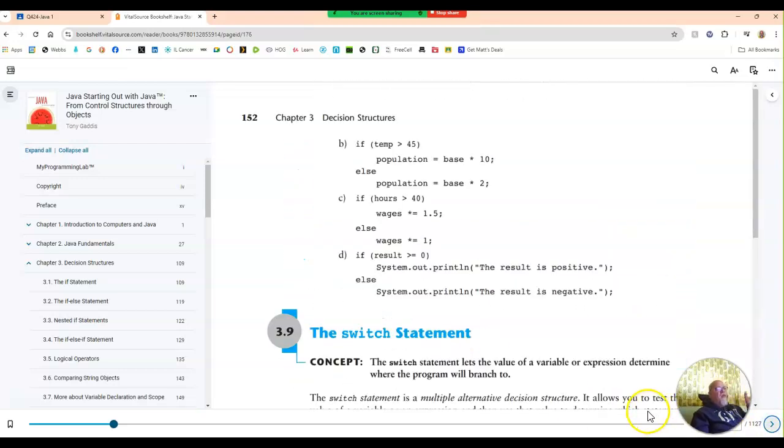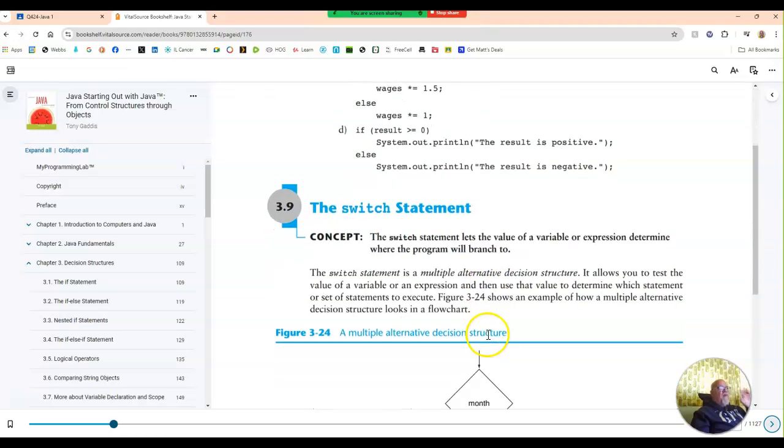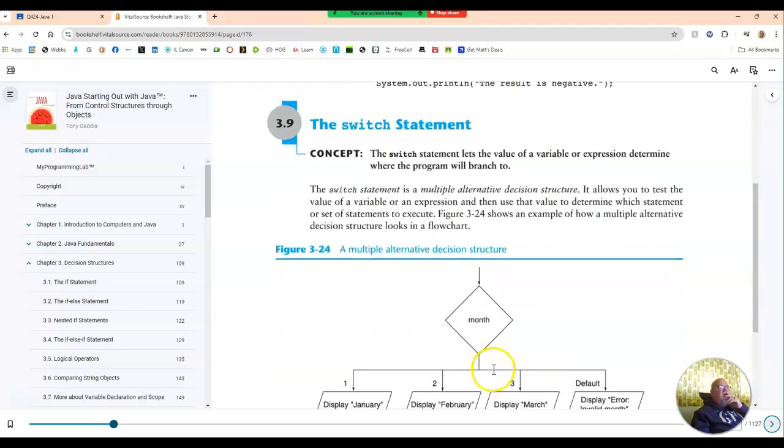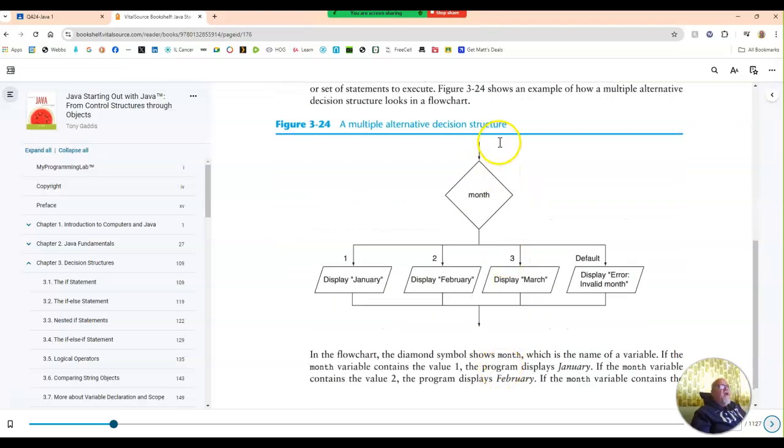So up to this point, we've dealt with if-else statements. We've dealt with if-else-if statements. Now we've got this thing called the switch statement. And it says the switch statement lets the value of a variable or expression determine where the program will branch to. Basically, it's just like an if-else statement, but it's a lot different, I should say.